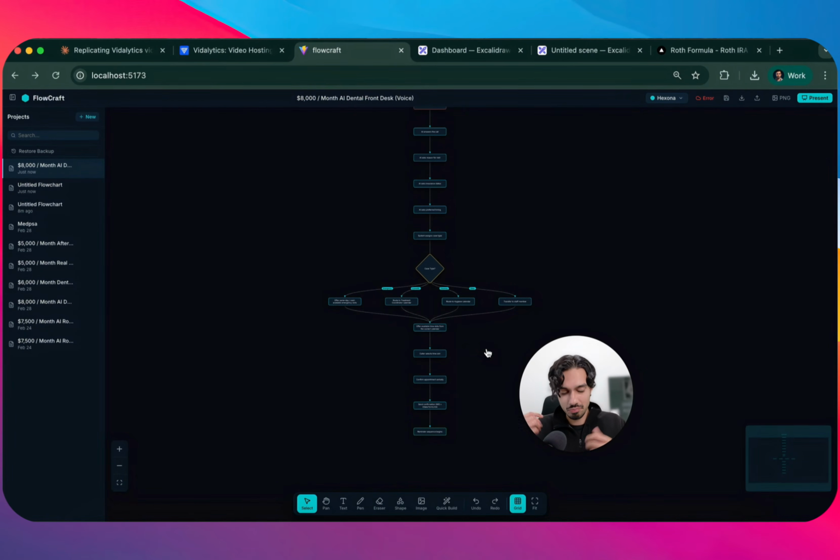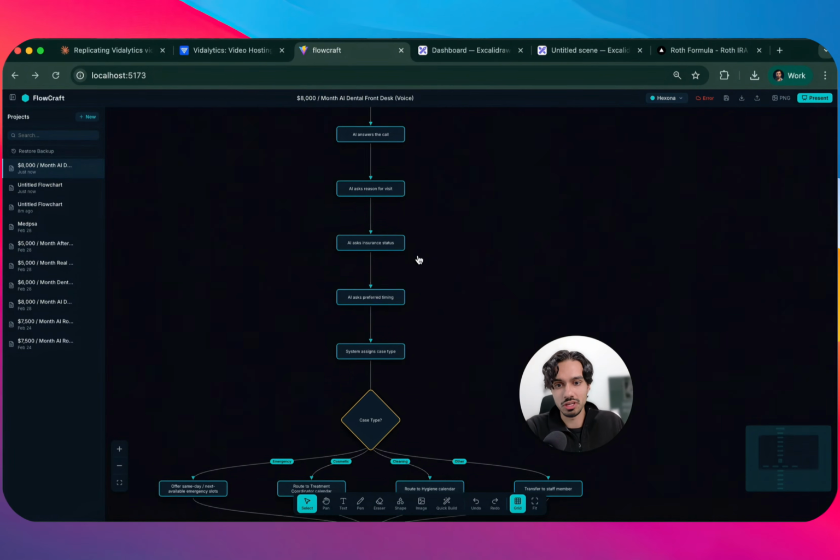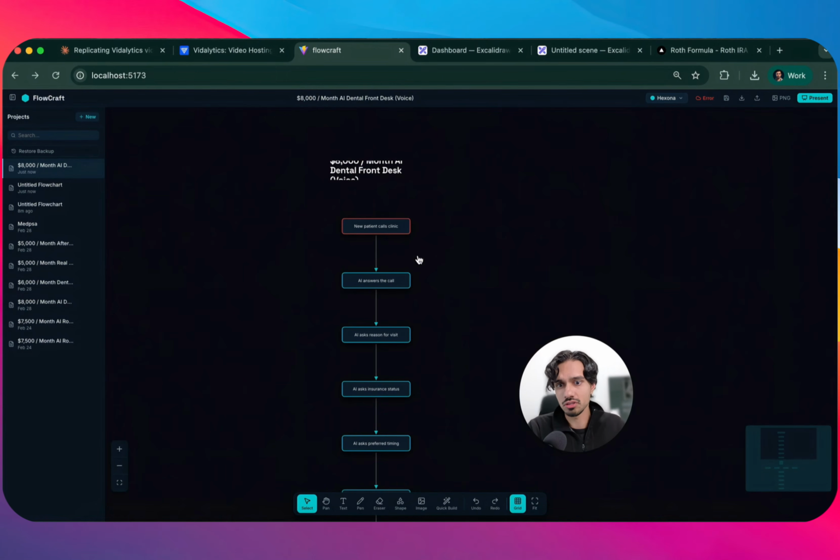I don't have to sit there. Before I used to manually make these nodes, connect them together, copy paste them, edit it. This will literally generate these for me. Now I just told Claude to basically build this for me.